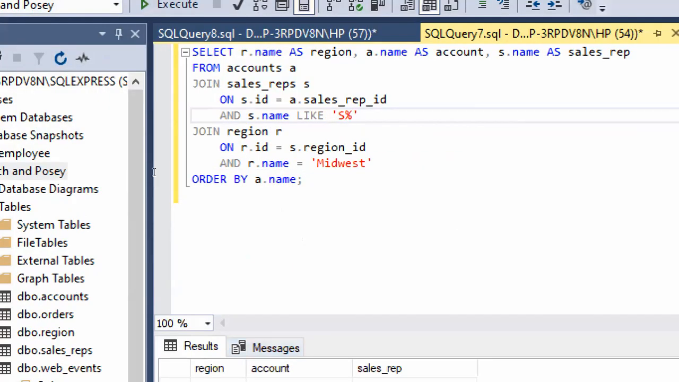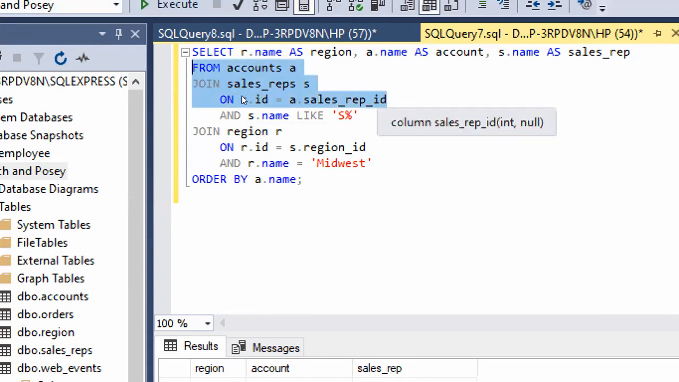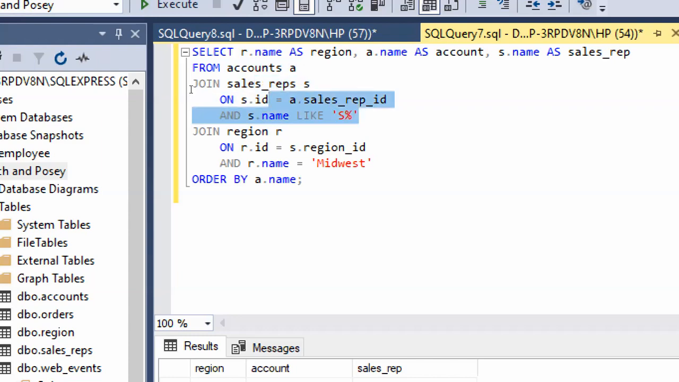Once you have this, then join your results to the return table. So you have to understand what your query is doing. From this first place, from the accounts table, join the sales rep table. It joins all the matching values, account to sales rep. And when I say and s.name like S, it's saying now return only the results where the sales rep name starts with S.